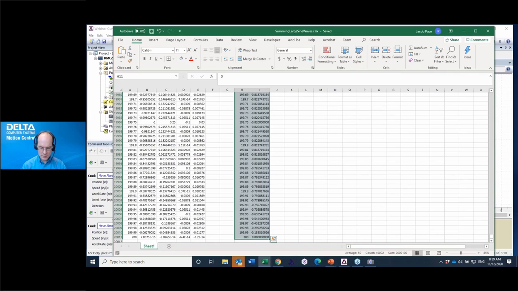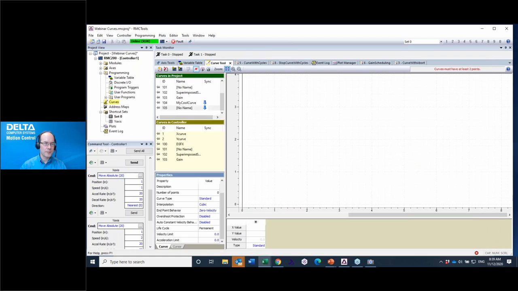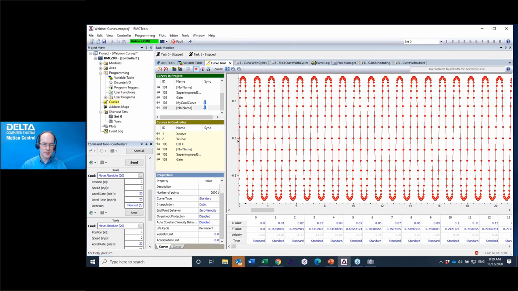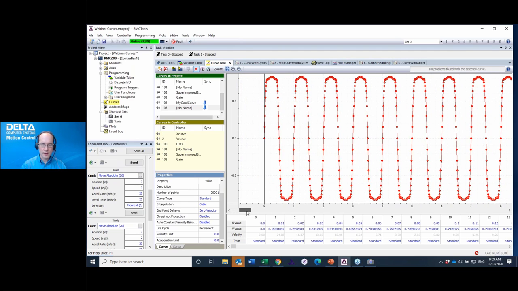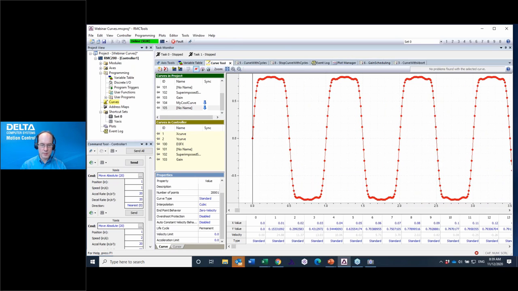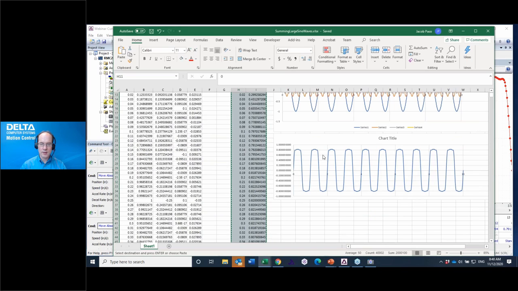We will select all these. Looks like it's 20,000 points, and we'll copy that, go back here and paste them. Okay, so we have 20,000 points, and let's go in here. I'm using control and the mouse wheel to zoom. So we see we get this square wave, which is basically the same thing that I had in my Excel spreadsheet right here, this data.